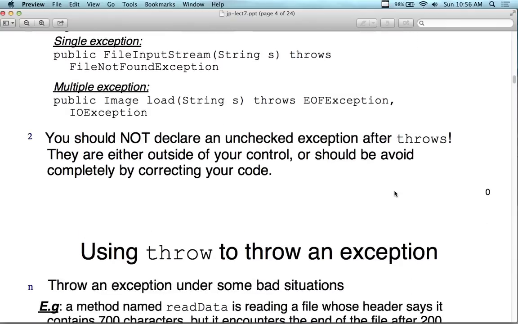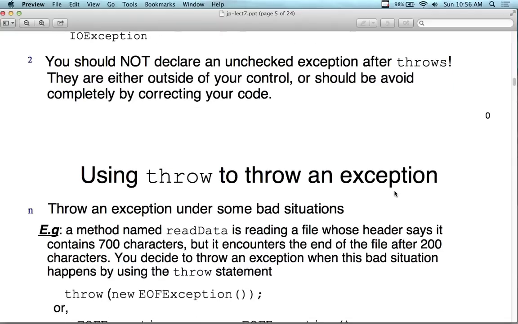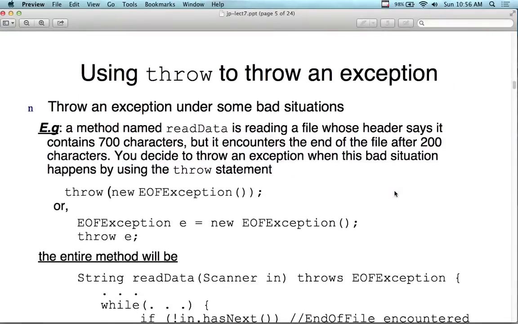You should not declare an unchecked exception after throws. They either are outside of your control or they should be avoided completely by correcting your code.